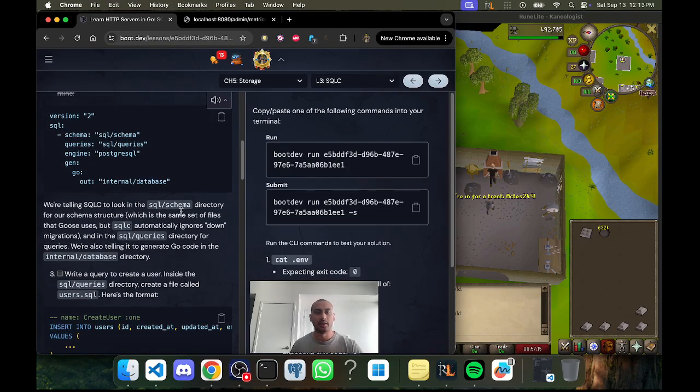We're telling SQLC to look in the schema directory. Oh, okay, so this is how it does the intermediary commands. It already has a pre-configured way to access that schema directory. So it goes to SQL schema, SQL queries, engine, PostgreSQL. We're telling SQLC to look in the schema directory for our structure. Schema structure.